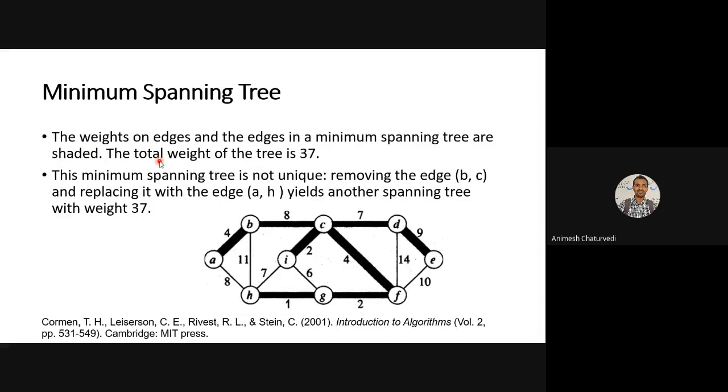We'll see directly the example of the minimum spanning tree given in this figure. The dark borders represent the minimum spanning tree, which connects all the vertices in a tree structure. If you add all these weights, 4, 8, 7, 9, 4, 2, 1 and 2, you will end up with the total weight of that tree equal to 37.